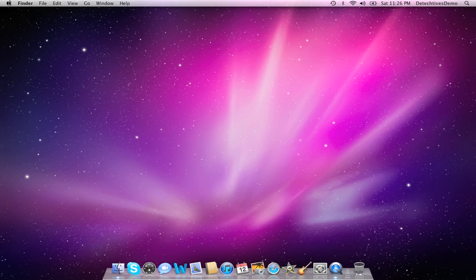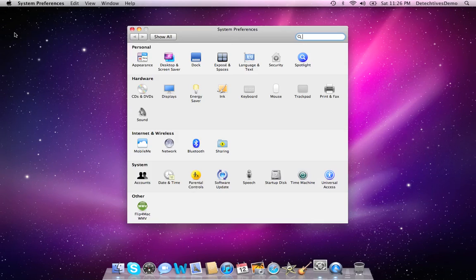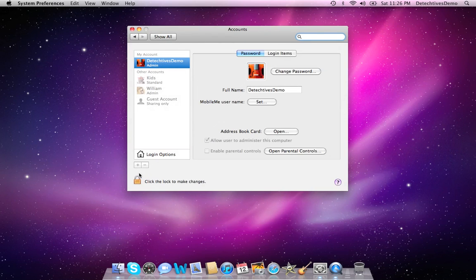So to review very quickly, you go into System Preferences, you go into Accounts, and you can create as many profiles as you're comfortable with for as many people as might use the computer. You can have one for your son, one for your daughter, one for your wife, and one for yourself, or one for your husband, whatever.